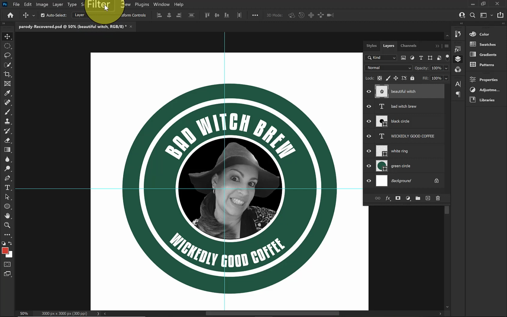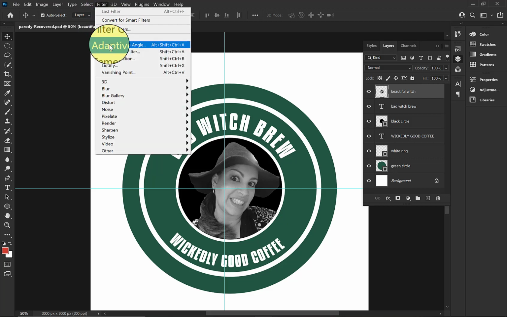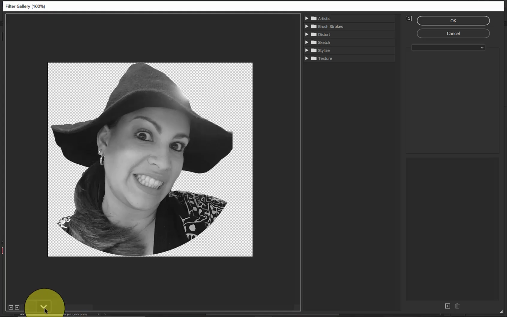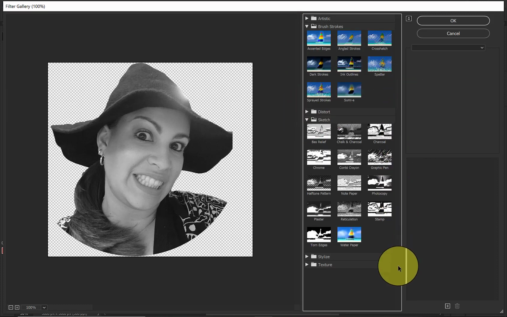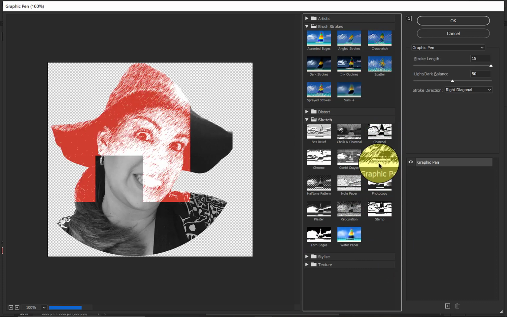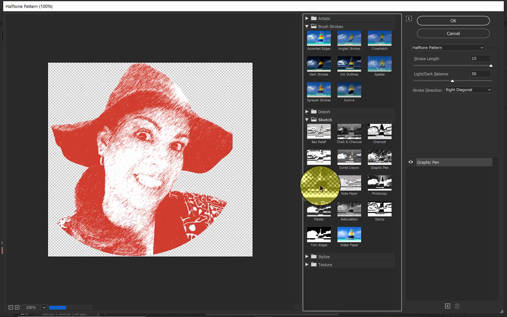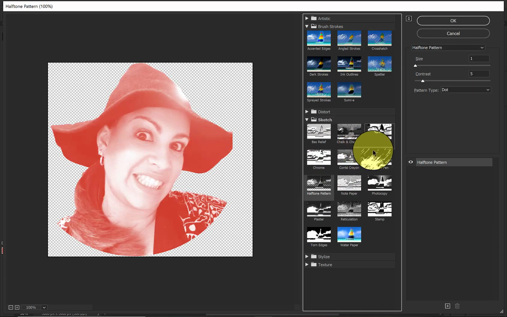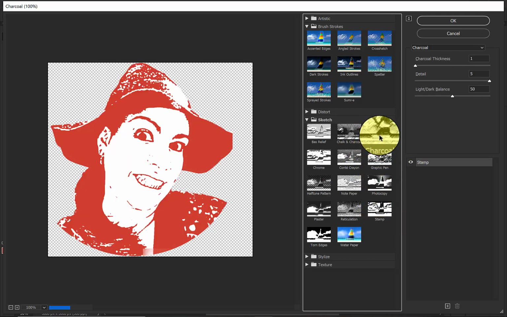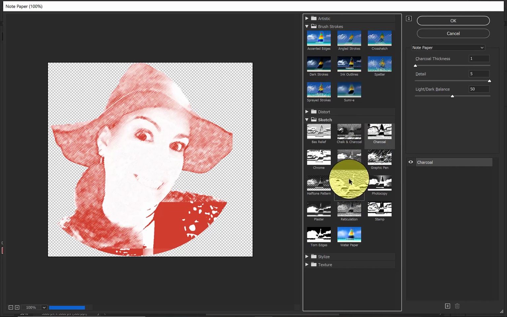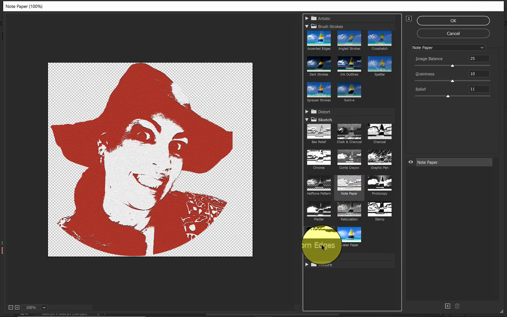I am going to then go to my Filter menu and select Filter Gallery. I wanted to have more of a hand-drawn aesthetic, so I'm going to select Sketch, and under Sketch there is a filter called Graphic Pen. I'm going to check out what Graphic Pen looks like. If that doesn't work for me, I'm going to try out some of the other filters until I can make the image look a little bit more hand-drawn. So I encourage you guys to check out some of the filters in the Filter Gallery because they all make really interesting hand-drawn kind of effects.